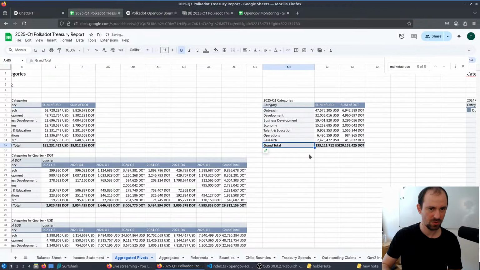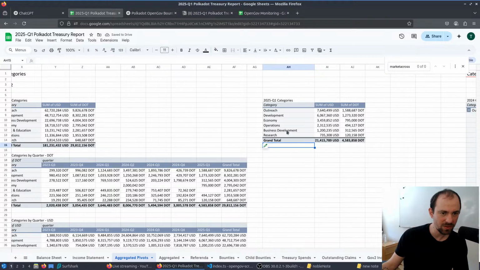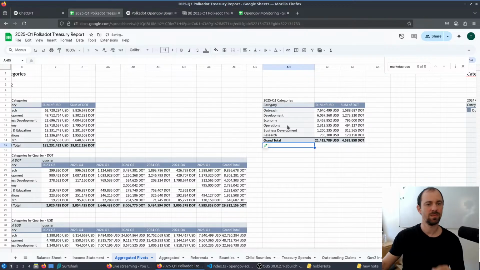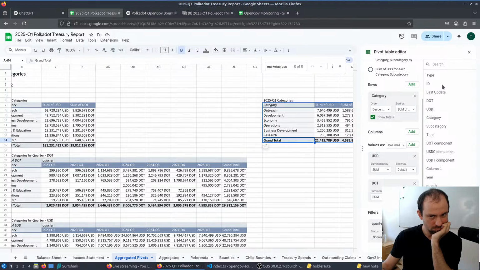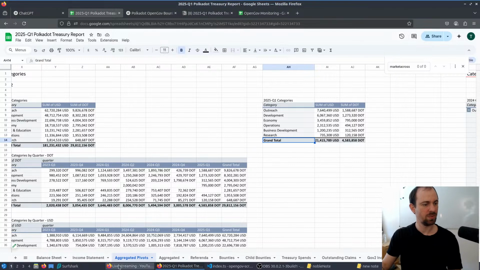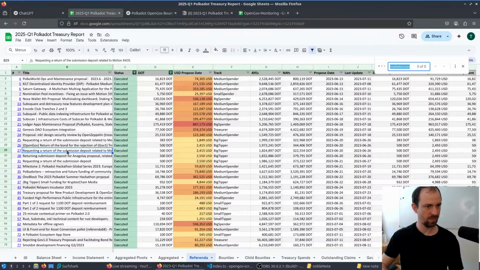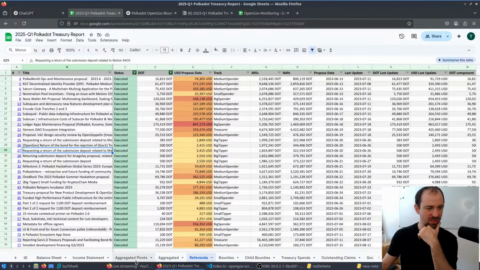Did we just lose a category? Business development? Why is there no business development? No, it switched places. What is gone? Research is still here. Talent. Was there no talent spending? Was there no spending on talent? I mean, it's possible. There was. No, there was not. Maybe this just became active in Q4.